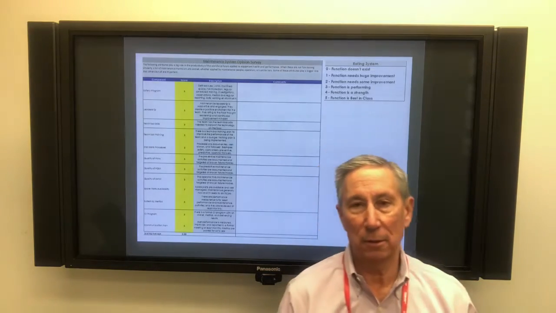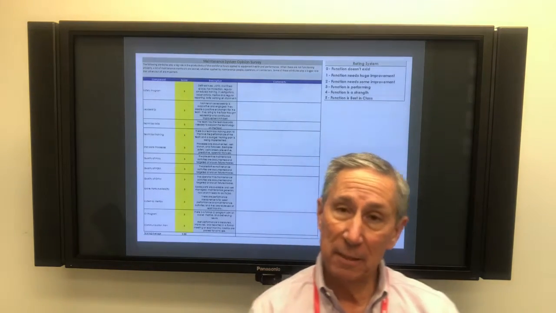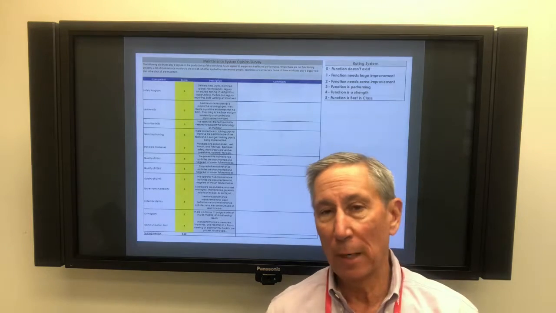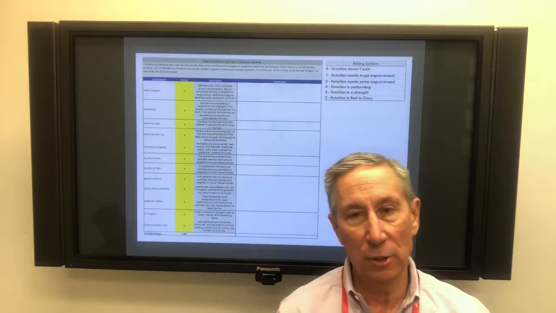Standard work processes, work order processes. Do you have a CMMS? Are you opening and closing work orders properly? Do we have good planning and scheduling and good communications?